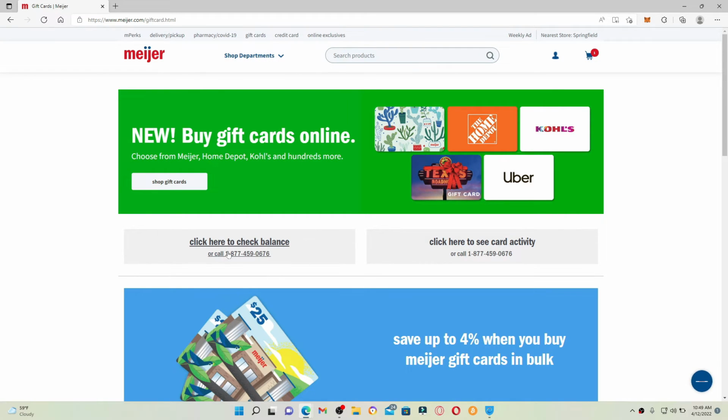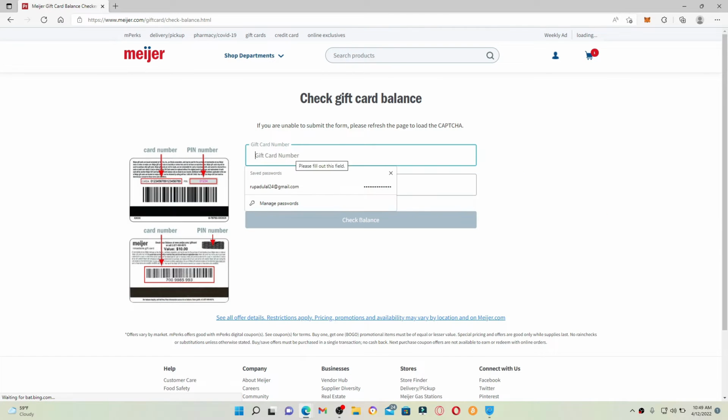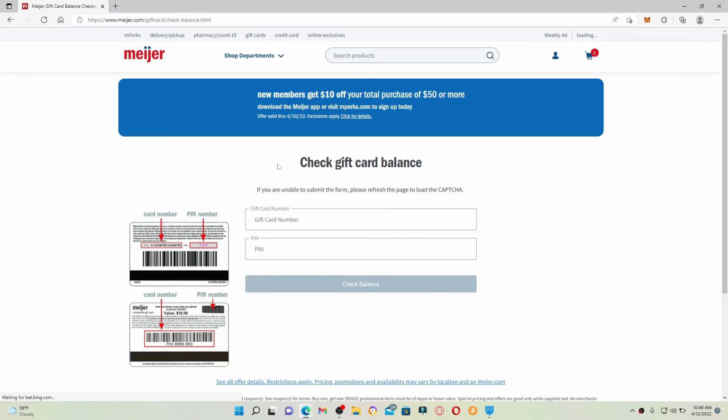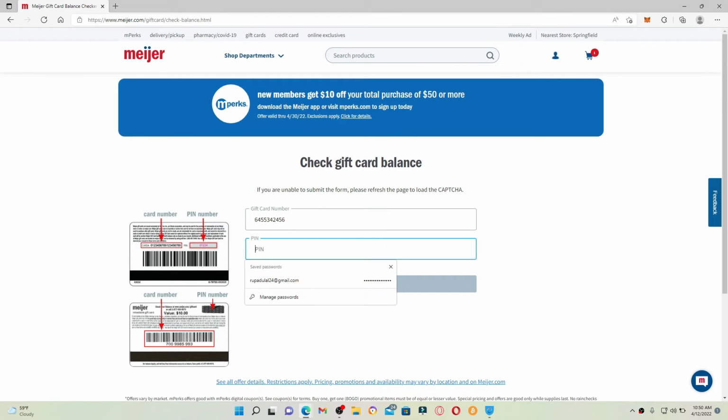Click on this first link that says click here to check balance, and now you can enter your gift card number available at the back of your gift card in the first text box, and then head over to the next field and type in your PIN code. Finally, click on the check balance button, and if your credentials are correct, you'll be able to check your balance for your gift card.